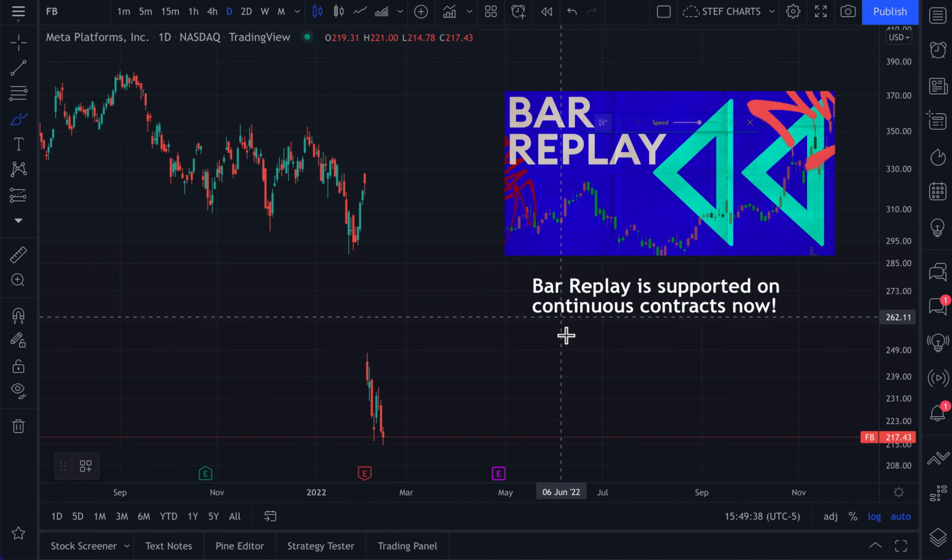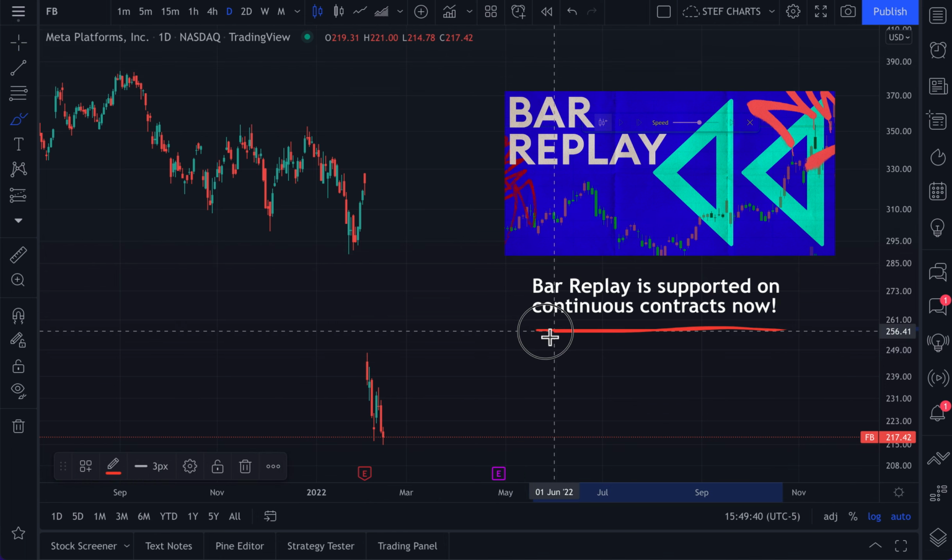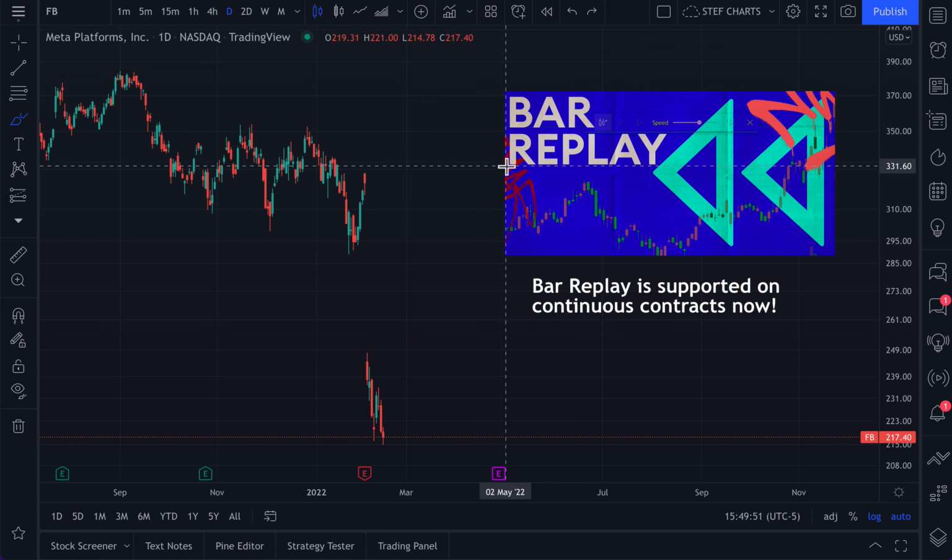Bar replay now works with continuous contracts. This is really important for futures traders or anyone out there who wants to backtest or trade continuous contracts. Let's just jump right into it. We're going to show you bar replay and how this looks on continuous contracts.